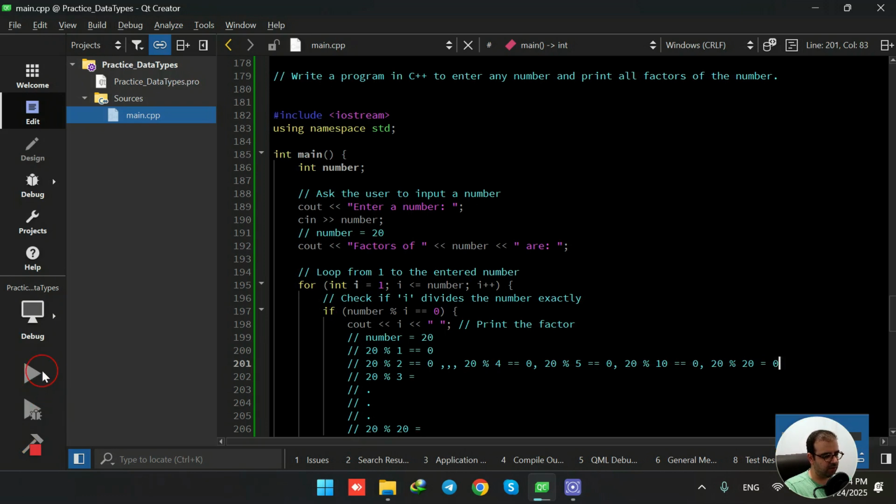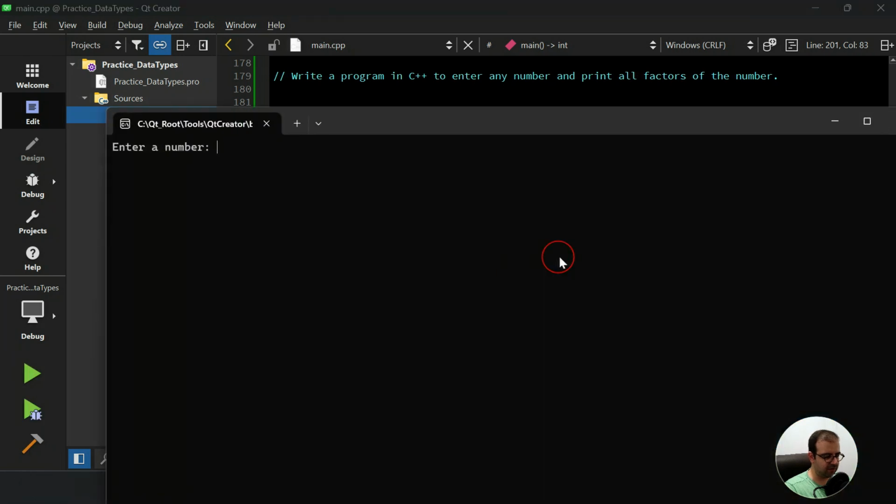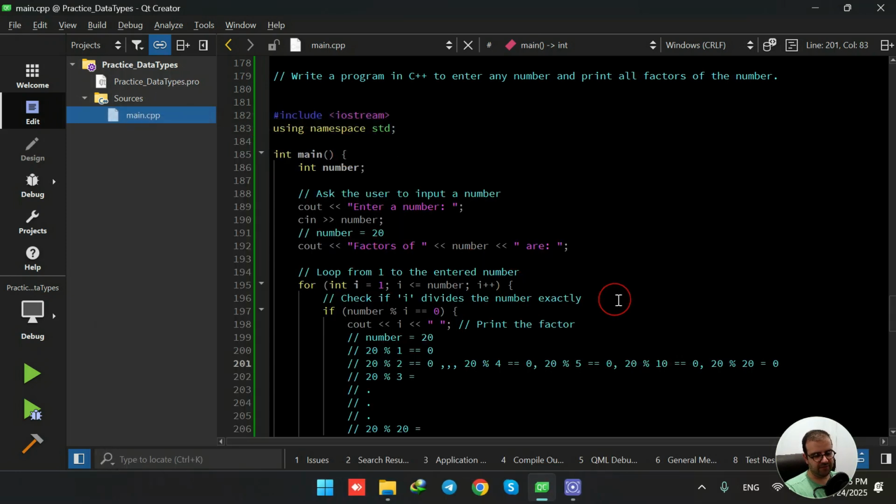So when I run the code one more time, it says enter a number, I say 20. So these are the factors of number 20. If I type down another number, for example, 36, we see that 36 has these many factors. It means that if 36 is divided by 1, the remainder equals 0. If 36 is divided by 2, the remainder of this division will be 0. If 36 is divided by 12, the remainder of this division will be equal to 0. This is how, in fact, we can find the factors of any number in C++.